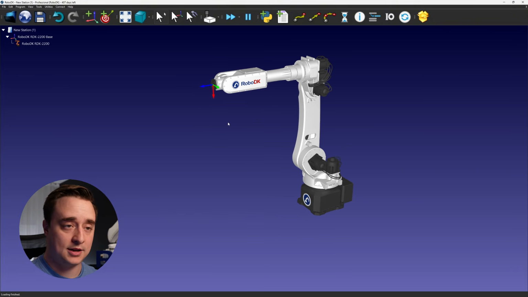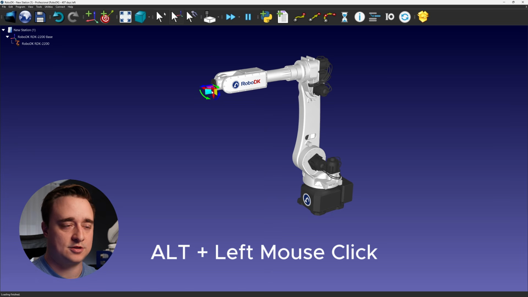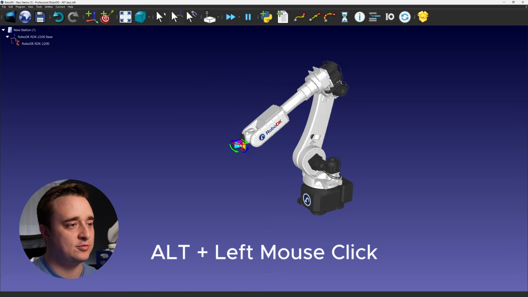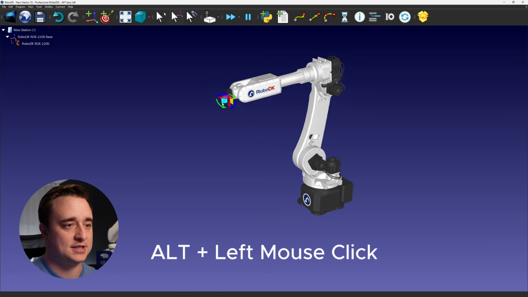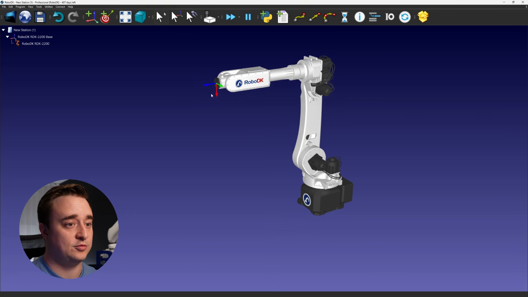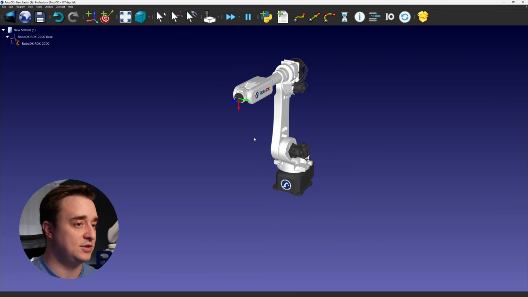If you hold the Alt key, those icons will show. This will allow you to move the robot in real time. So this is very useful to move your robot to the position you need.